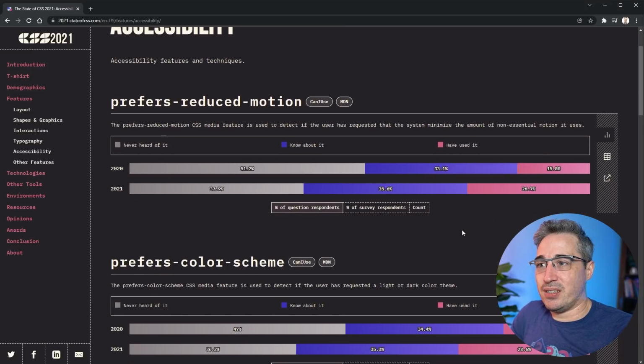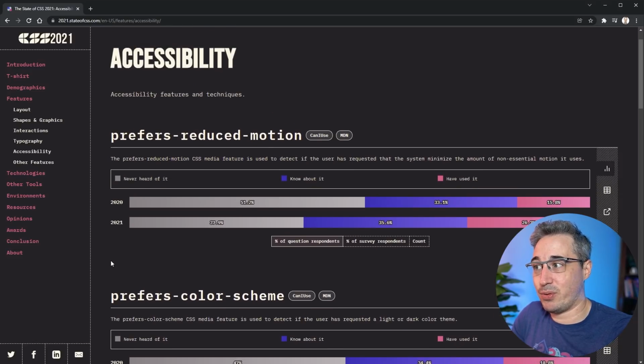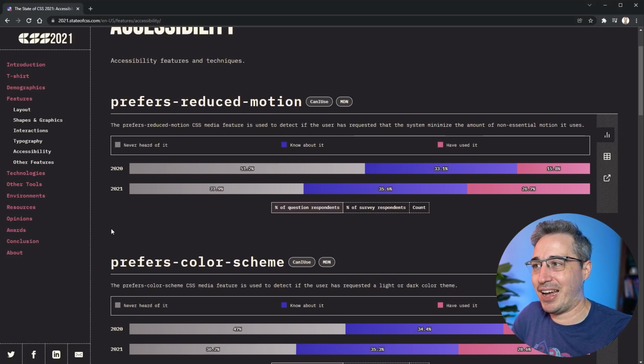Prefers reduced motion is growing. That's good, and more people seem to know about it. So definitely this accessibility section is one I was really looking forward to getting into here. And it's nice to see that it's growing. I really would like to see this growing much faster though.